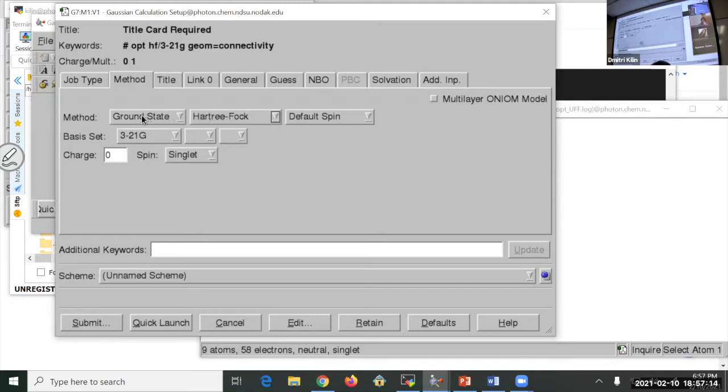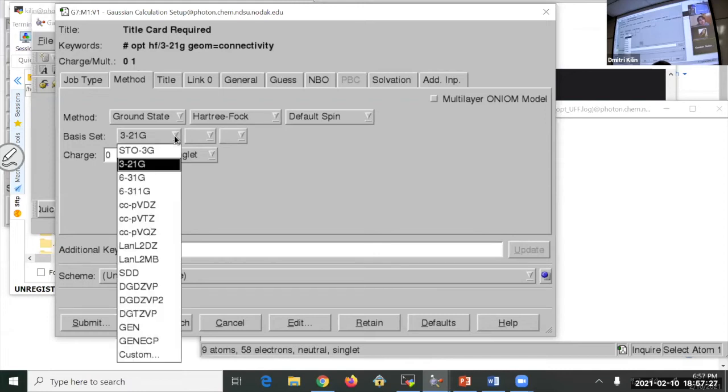I keep ground state, I do not click, I do not change it, and I move a little bit down to the word basis set. So I see this 3-21G, I click on it, and I'm slowly going down until I see LANL2DZ. We will go over all the things in the class later. Right now, just try to follow.